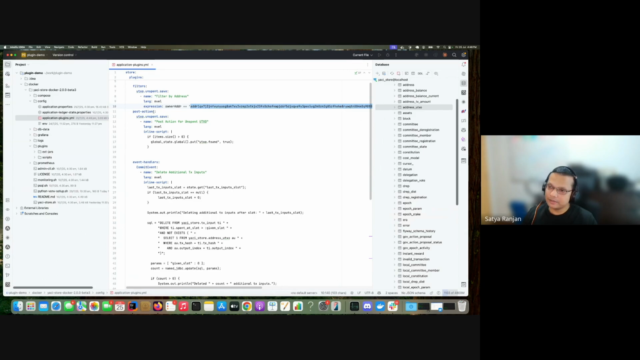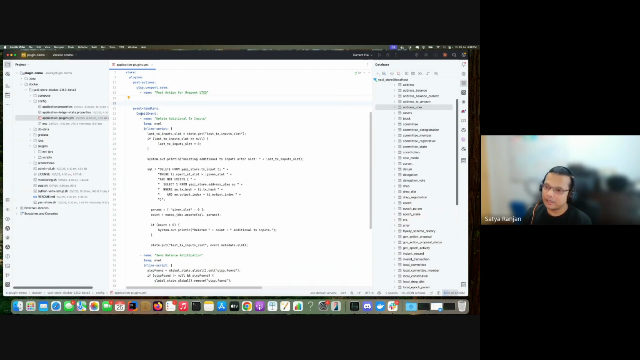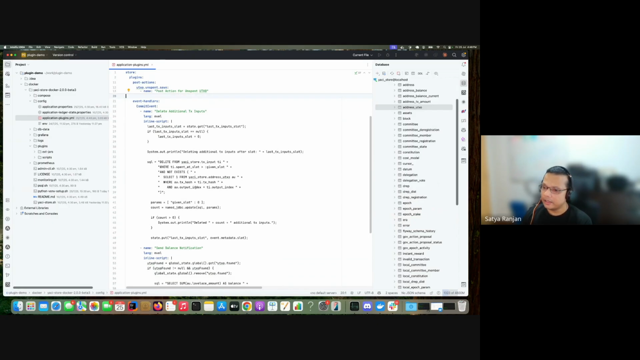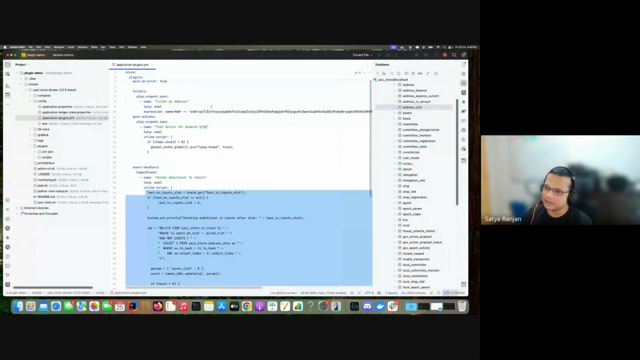And in the post action, we're targeting the same extension point. And if we find any record to save, then we put this into a global state, saying, okay, UTXO found. This is how you access global state. There is a bug here, but it will be removed, but it's available for every plugin. And then in the event handler, we are listening to the commit event. And in the commit event, basically, you are trying to delete any other transaction inputs which are not specific to this particular address.